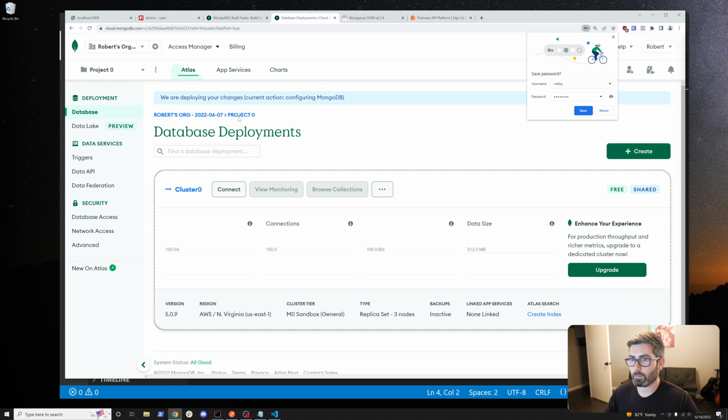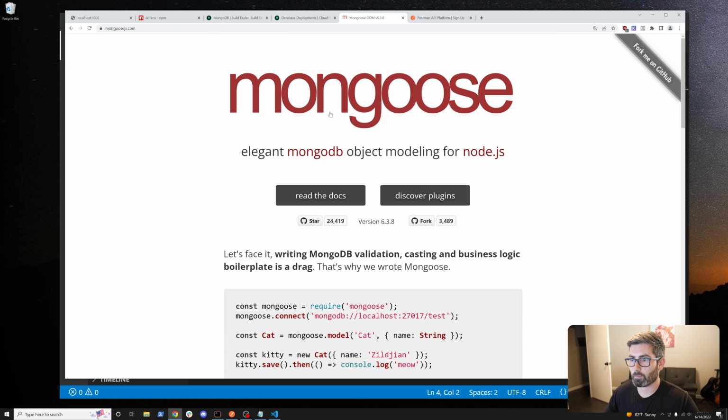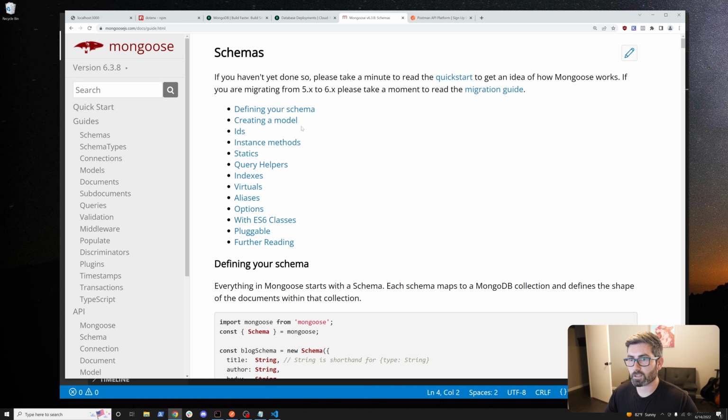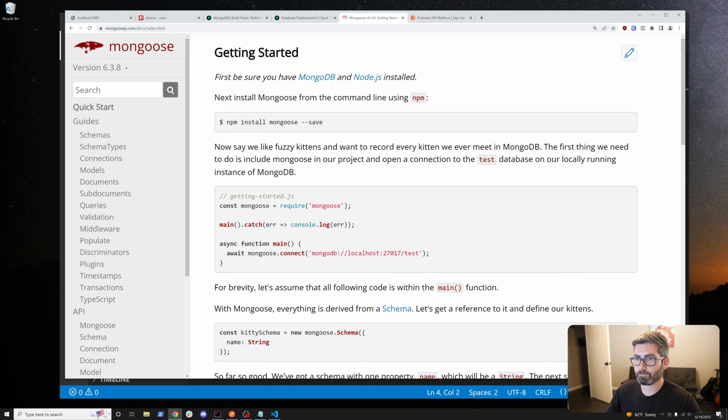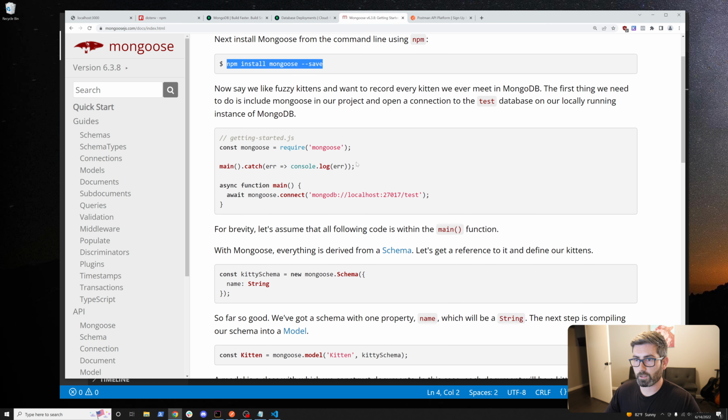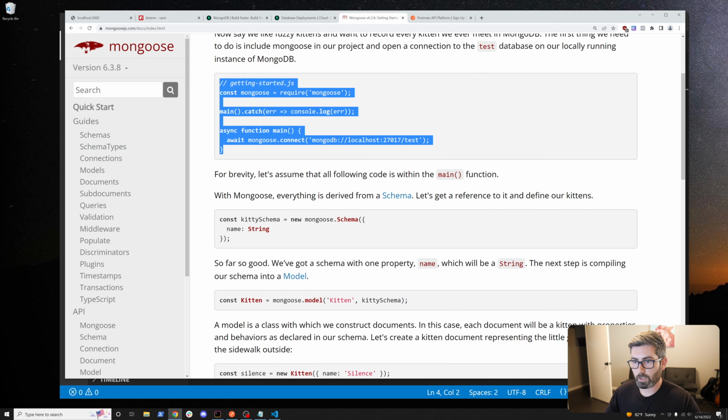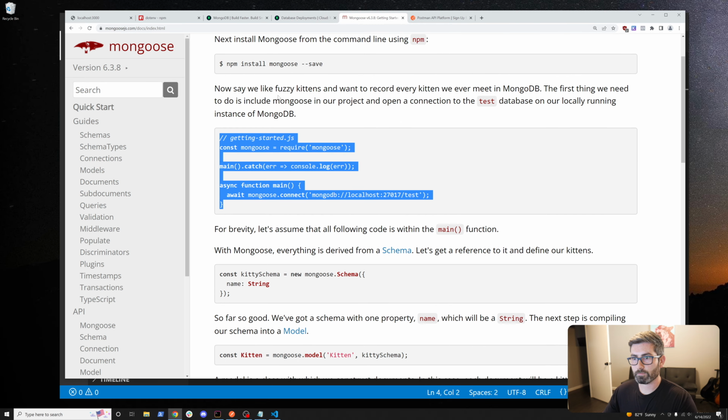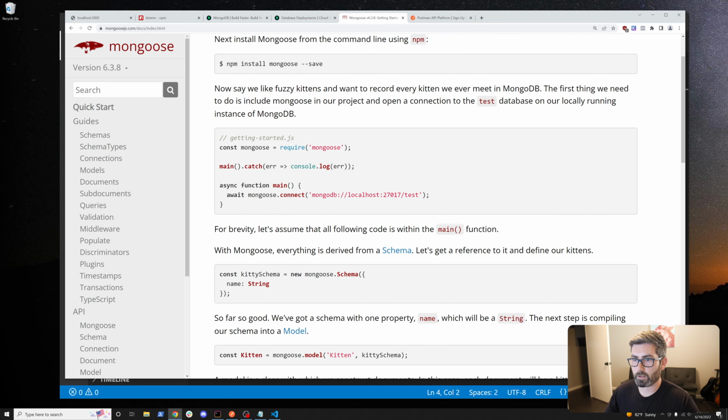While that's creating, I'll show you how to connect. We're using this library called Mongoose, and it's just a library to interact with the MongoDB database basically. So let's check out the docs here, and they've got their little quick start guide right here. We already installed it, and then we have to connect, and then we can start creating models. So let's just handle the connection right now.